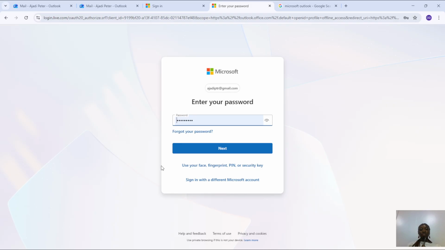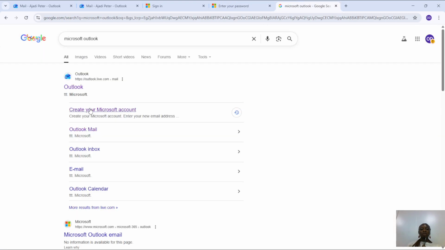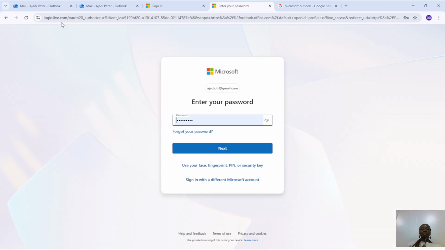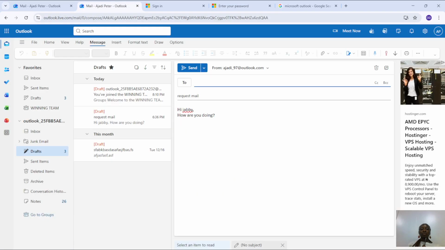Now, head over to type in your email address or password if you do already have an account to get yourself properly signed in. And if you do not have an account, ensure that you go to create your Microsoft account and then go through all of the process of getting your account created. And when you've done that, you'll be navigated to the home page of your Microsoft Outlook, which looks like this.